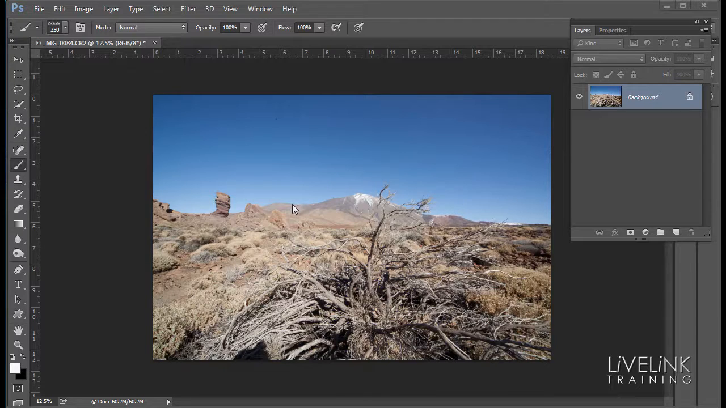Let's get on. Though I like the image, I don't think it reflects the scene that I remember. It's a little bit flat. So let's try and help it along a bit. Alright, well let's make a start.